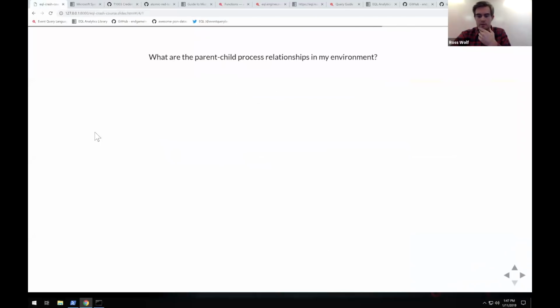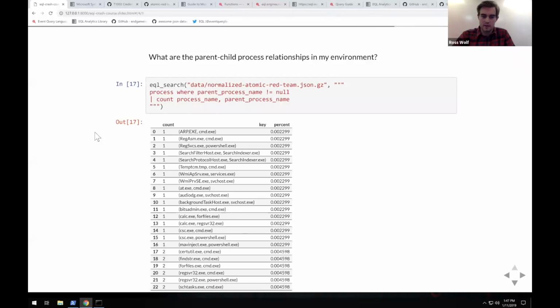For the sake of time, I'm not going to read out every query and the results, just show some of the questions you can ask. We've done this before, but what are the parent-child relationships? Just for your own situational awareness, this is always something I start with. And then you can take this and do more outliers on it.